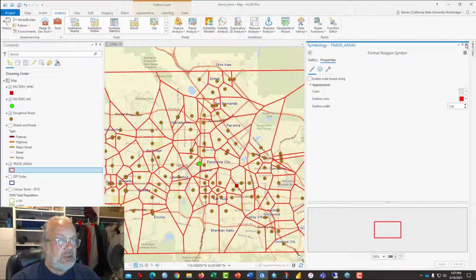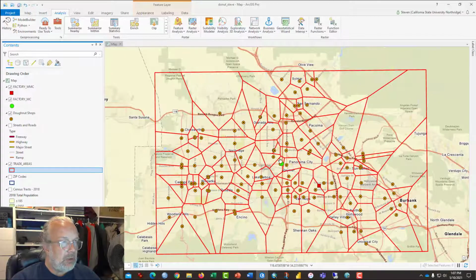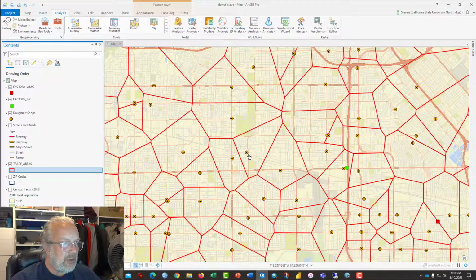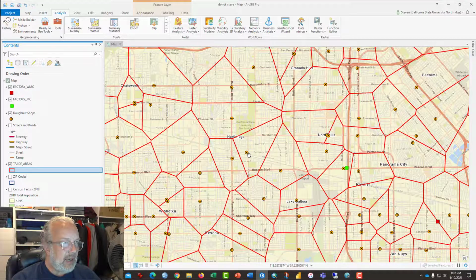And what you should notice, closing this window, is that each of these donut shops has a line between it and its nearest neighbors in every direction that is halfway. So each of these polygons represents the trade area between each donut shop and its nearest neighbors in every direction.